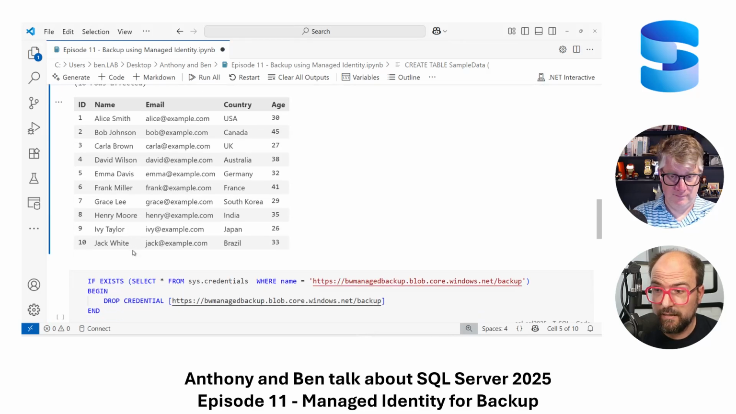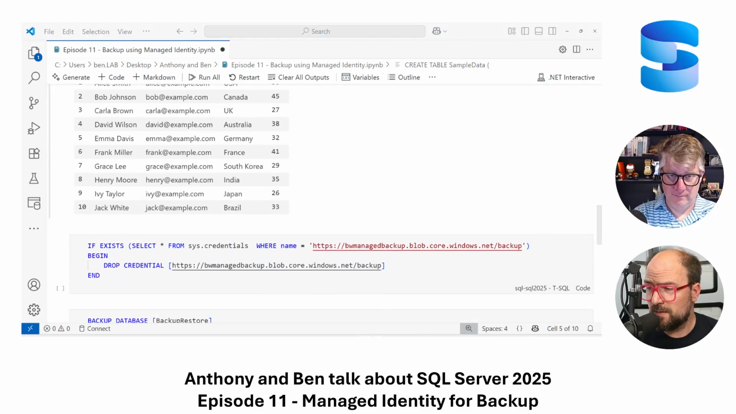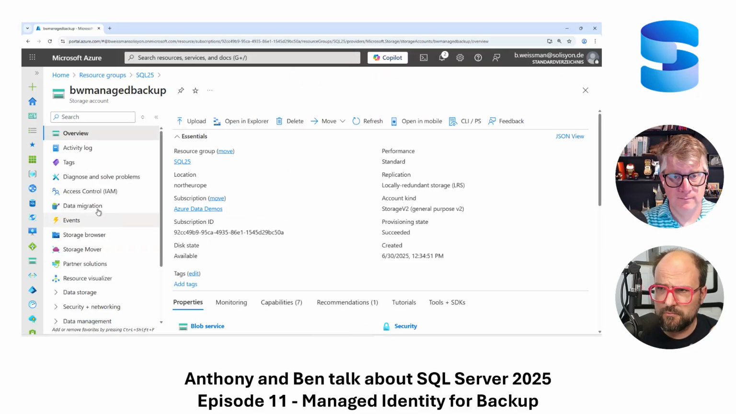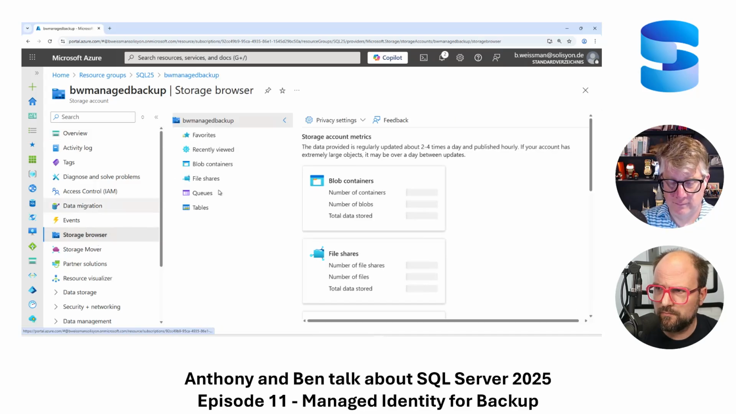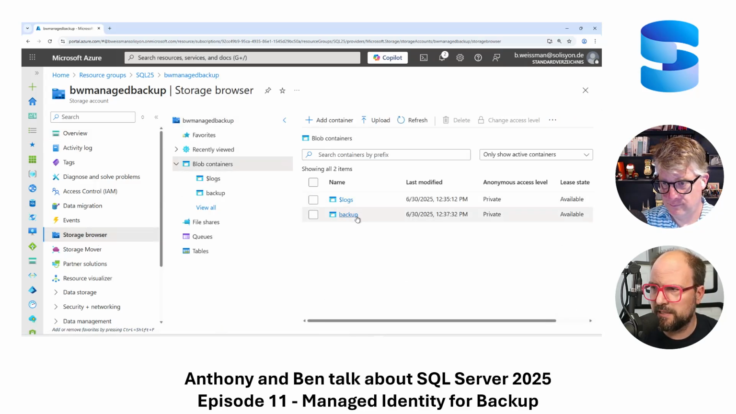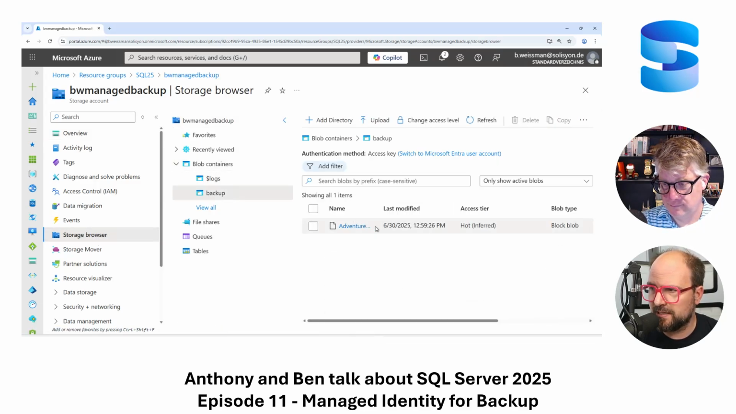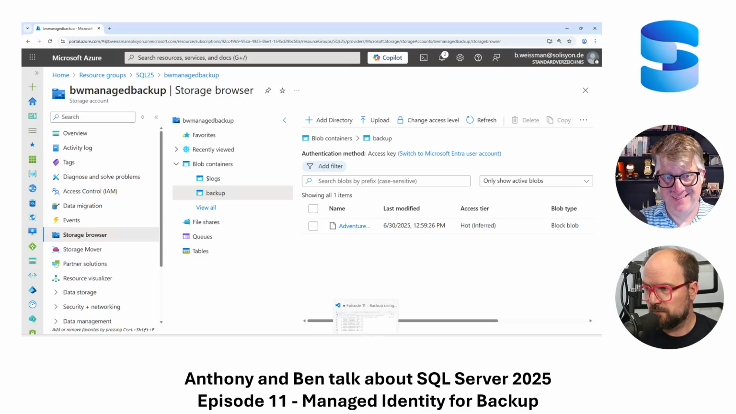storage thingy. So let's jump over to the Azure portal real quick. So this is my storage account. I got my storage browser here. Got a blob container where I created a container called backup. I uploaded AdventureWorks in there, so we can restore from that. Nothing else in here. There's nothing to see here. These are not the databases you're looking for.